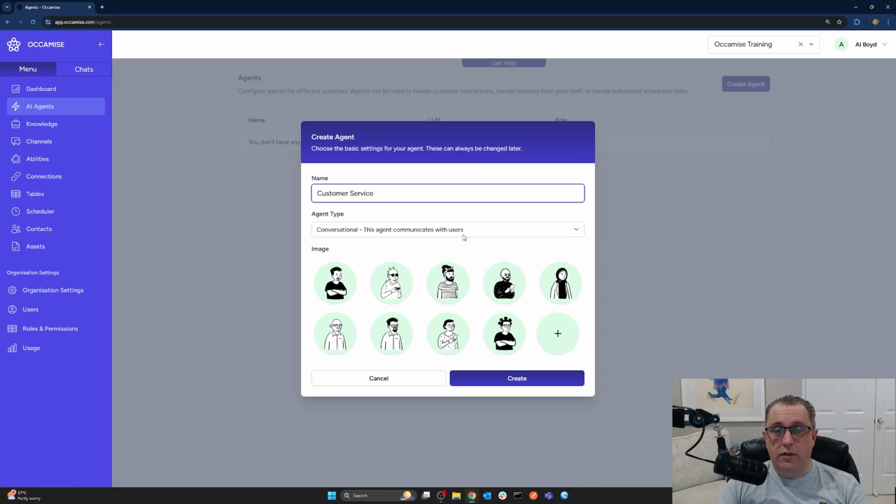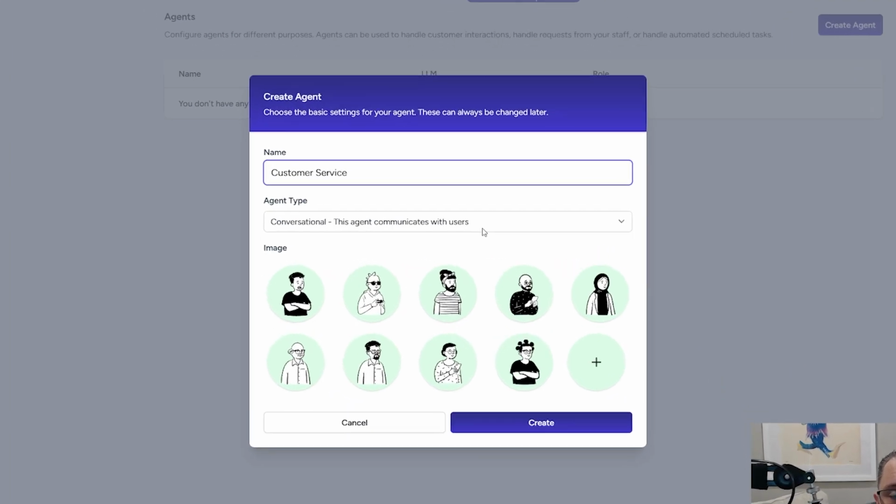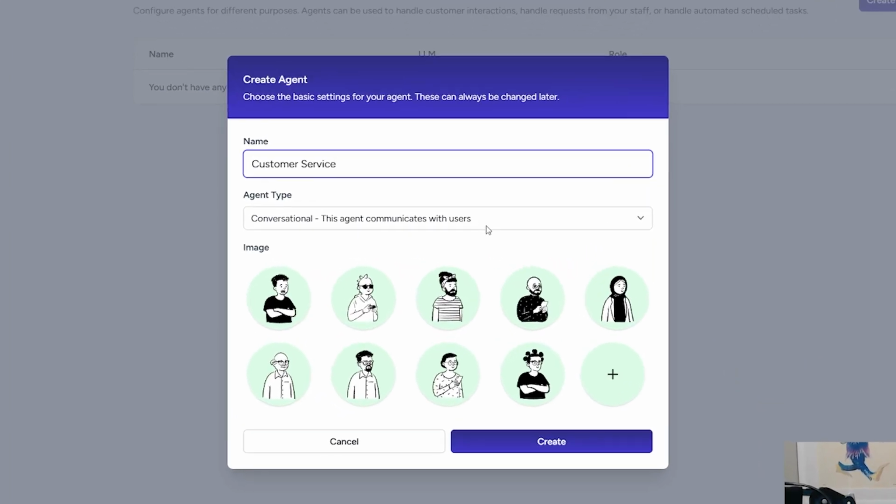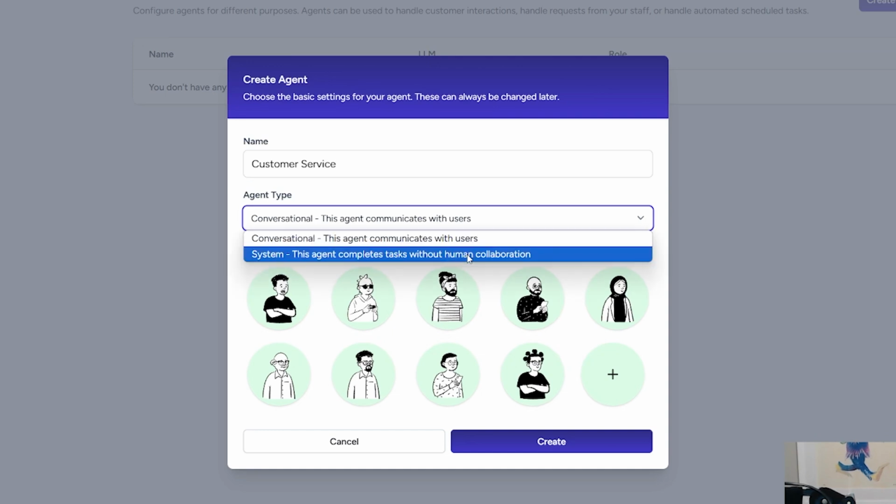There are two types of agents in Occamise. There's agents that interact with users, and a user can be both an internal business user or a customer. And then you have a system agent.